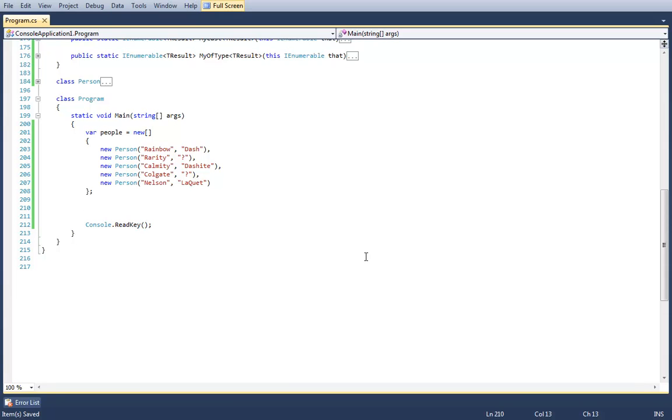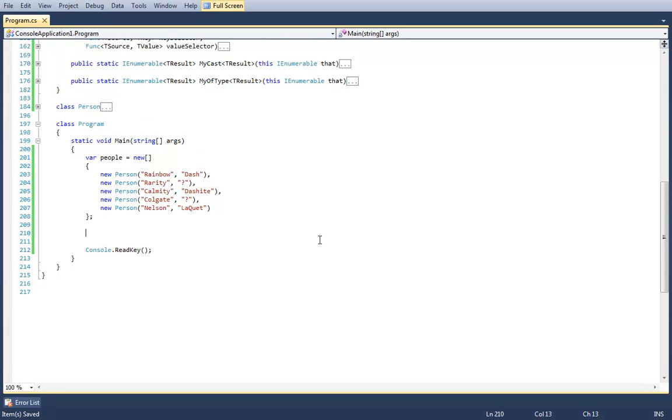Okay, so now that we have a database of people, what I'm going to do is a very common thing that you might want to do with a database of anything, which is to group things by some sort of criteria. So what I'm going to do is create a lookup.